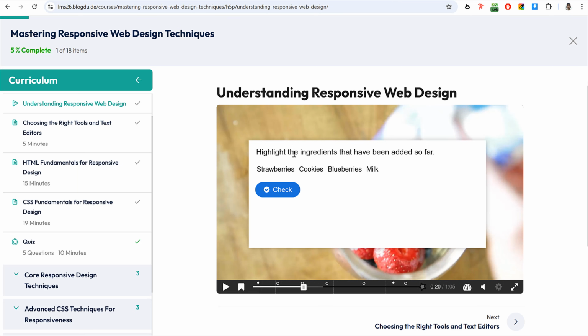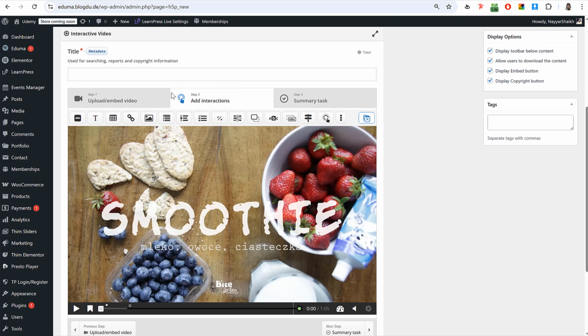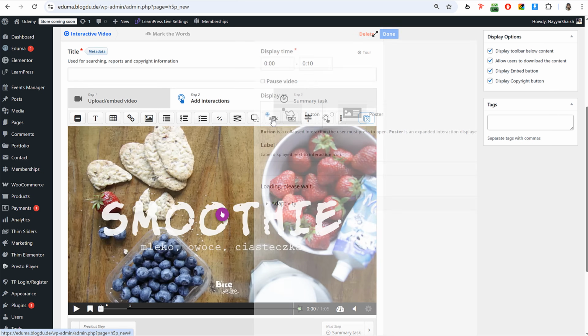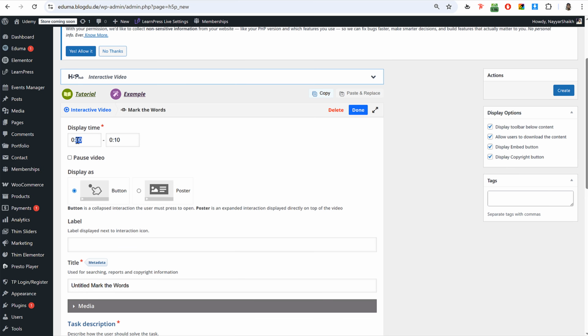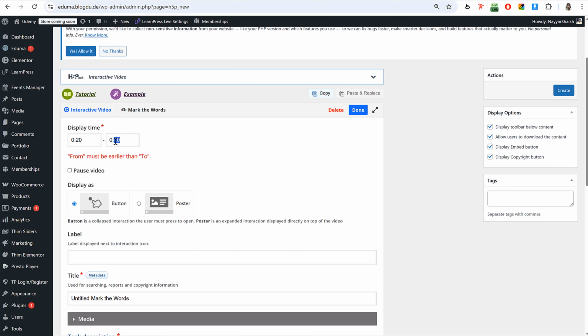And the title, there is no title, it's just this thing. So we'll do this thing and this will appear at 20 seconds. So select mark the word. You can see this is the one, mark the words, and we'll display this at 20 seconds and this will be there for just 1 second, so 21 seconds.